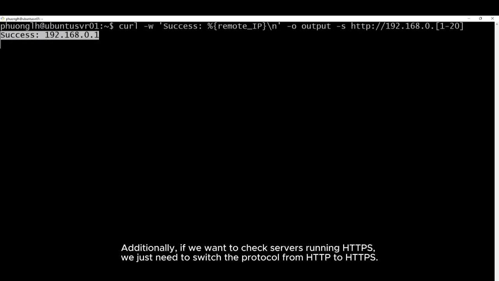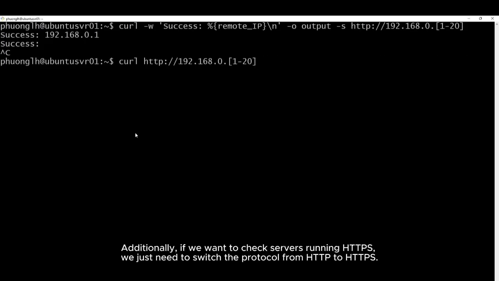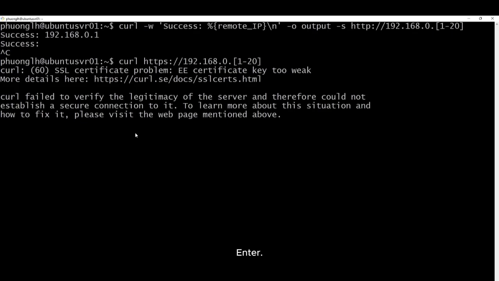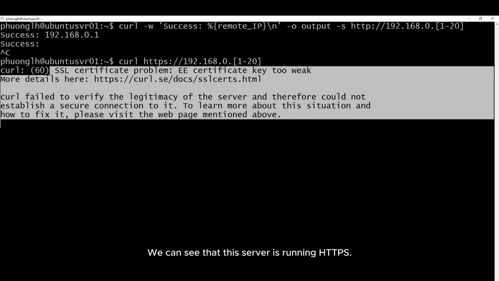Okay. Additionally, if we want to check servers running HTTPS, we just need to switch the protocol from HTTP to HTTPS. Enter. Okay. We can see that this server is running HTTPS. Okay.